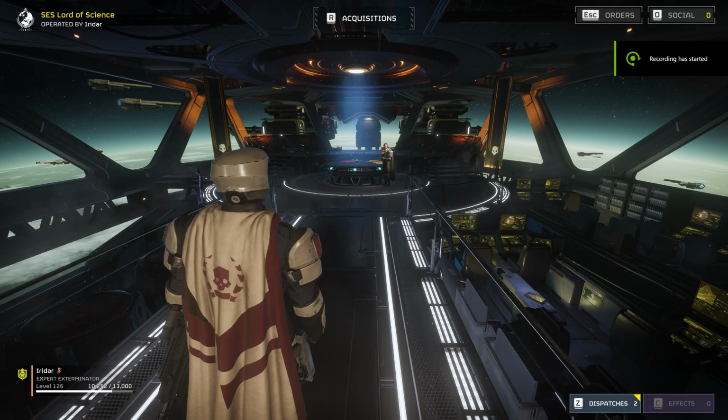Hello, my name is Iridar, and today I'll show how to add two additional keybinds for quickly switching between different weapon functions.